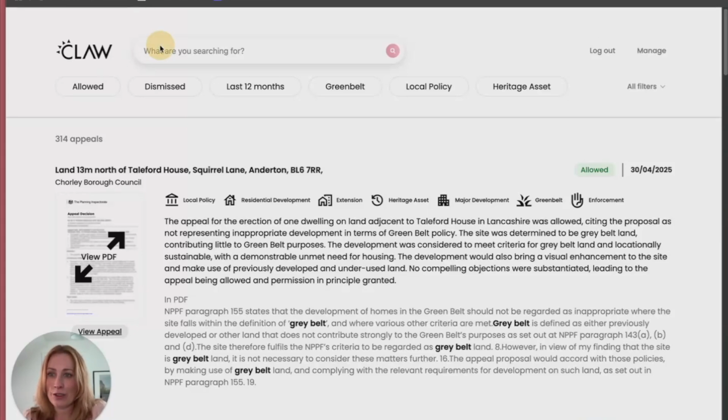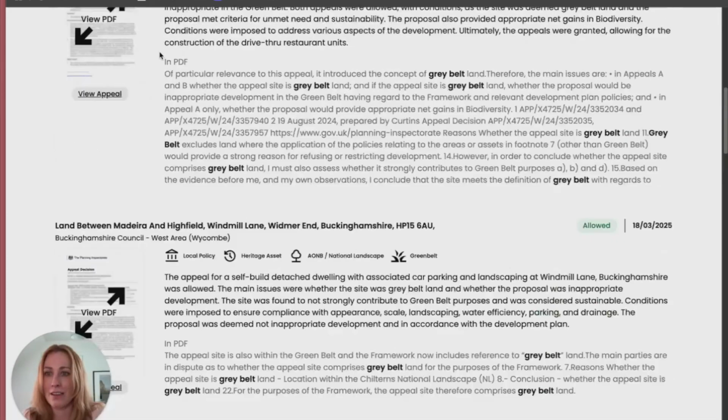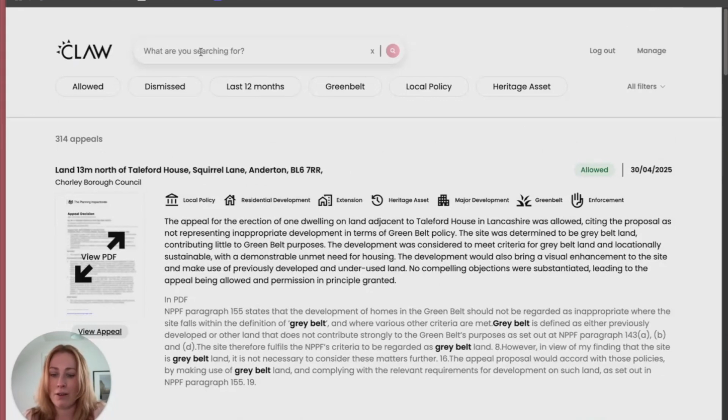I just wanted to show you an example of how you can save yourself hours and hours of time scrolling through appeals just by using some simple keyword searches on Claw. So I'm going to start with grey belt, which is a very hot topic at the moment amongst planners.